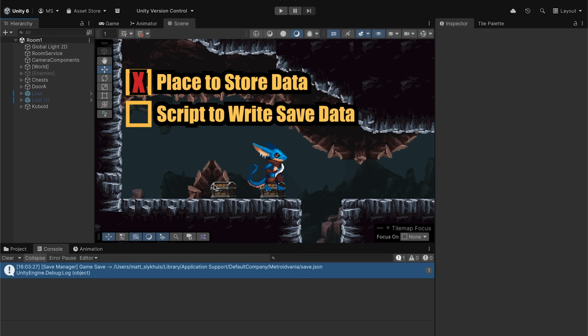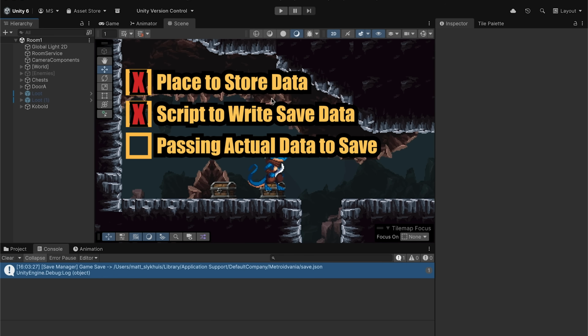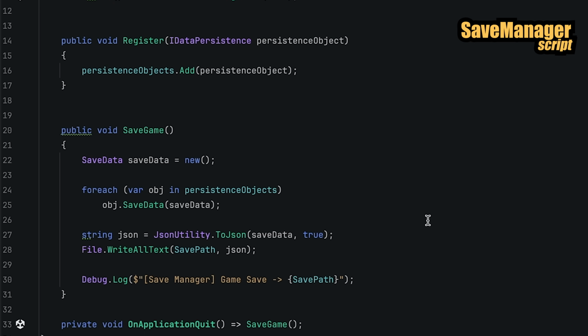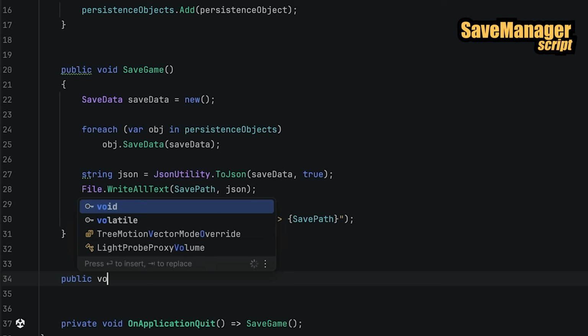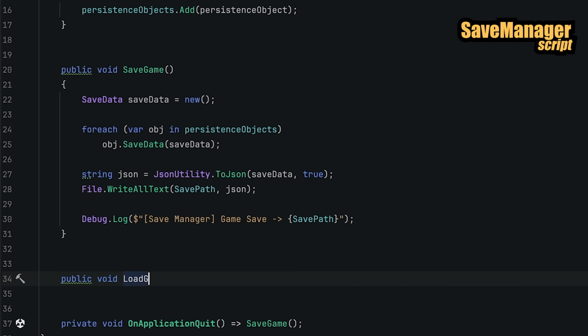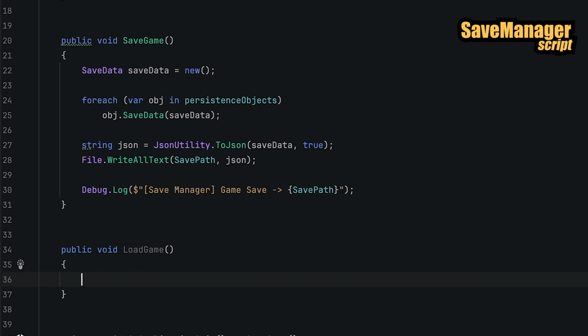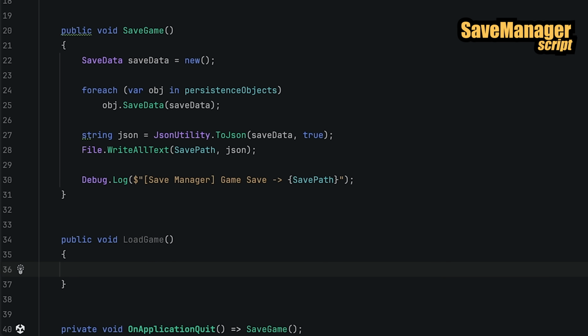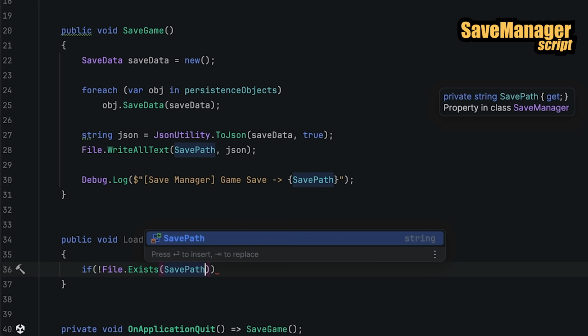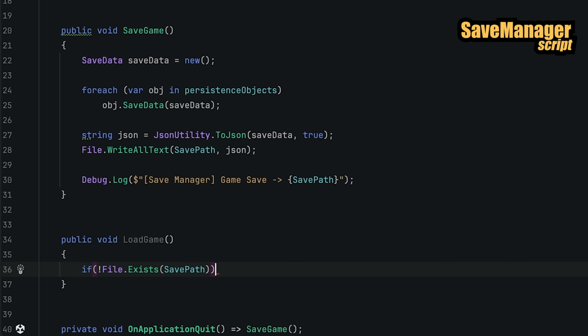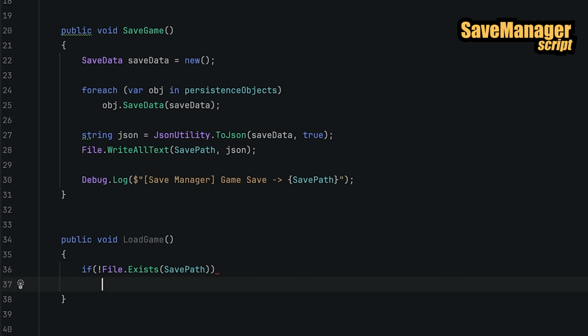All right, so we're saving data, but now we need to actually find a way to load that data back in. So let's open up our save manager and come down below the save game method. Here we'll make a public load game method, and it's going to actually work pretty similar to what we did in save, but sort of in reverse. Now before we do anything else, we're just going to do a little defensive check here. We're going to check to see if the file actually exists at our save path. If it does not, note the exclamation mark, we want to return. We can't load a game if one doesn't exist.